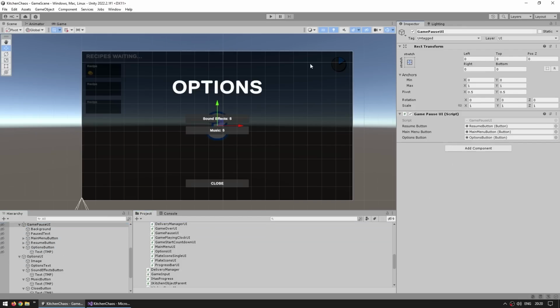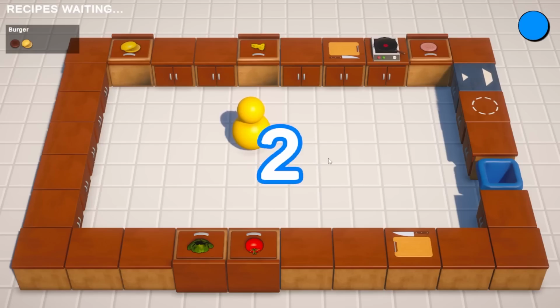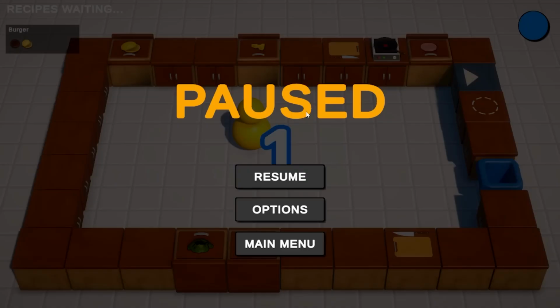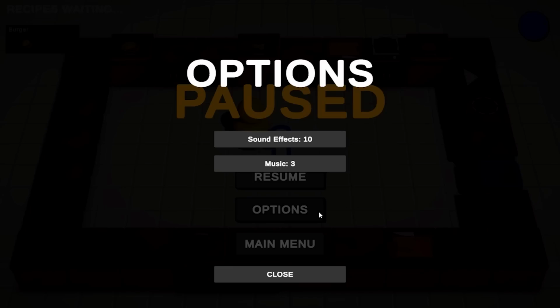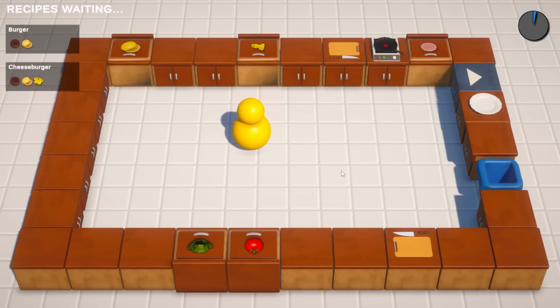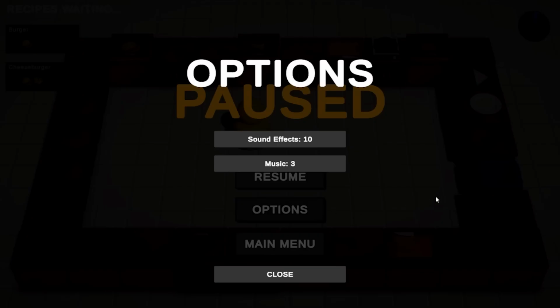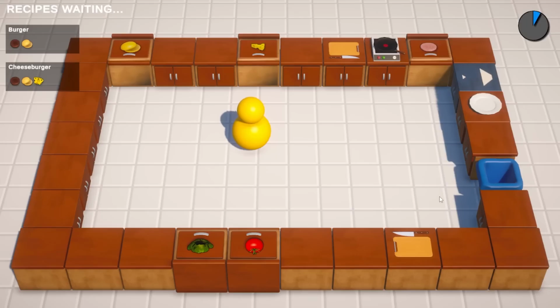Okay, so let's test. And yep, right away the options window is not showing. That's great. And if I press escape, there you go, there's the pause window. And if I click on options, yep, there's the options window. Now if I click on close, back here, back into resume, okay, works. Now if I pause, options, and now press the escape key, and yep, there you go, it closes everything. All right, great. So everything is working fine.